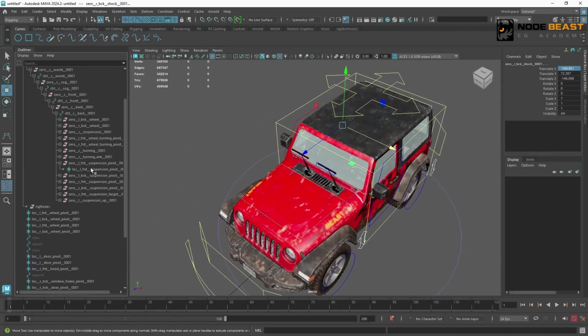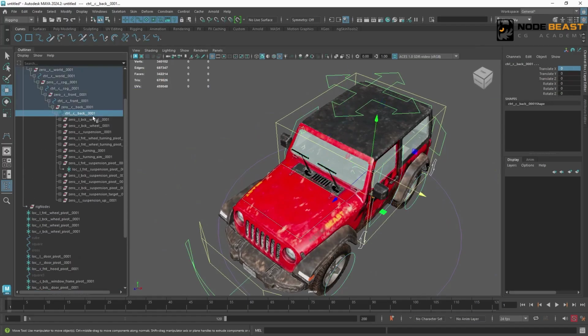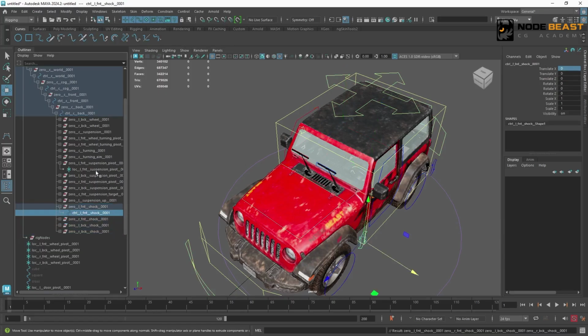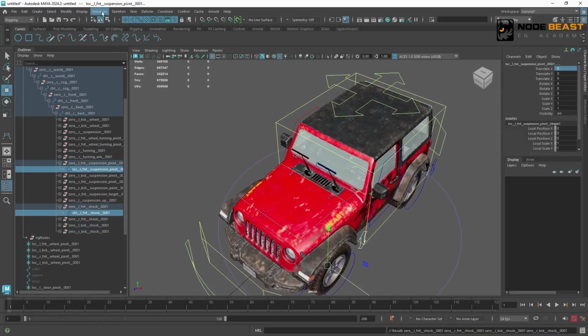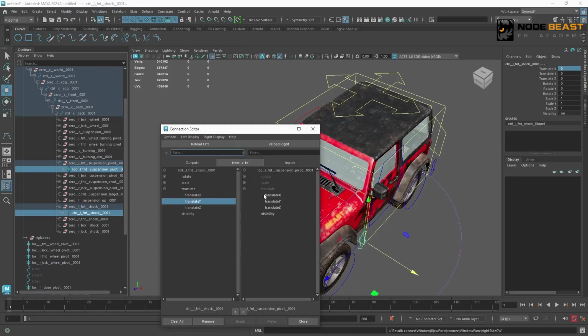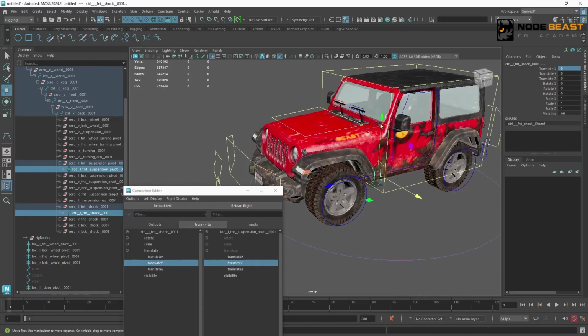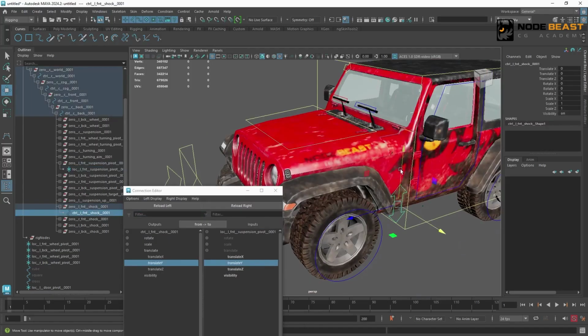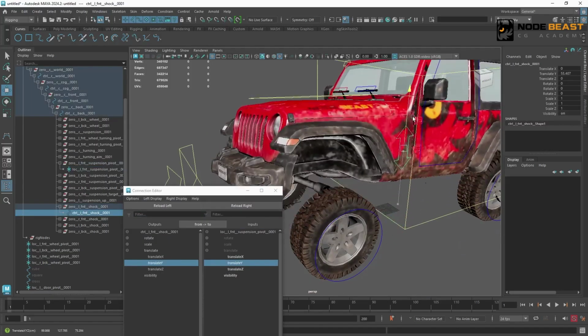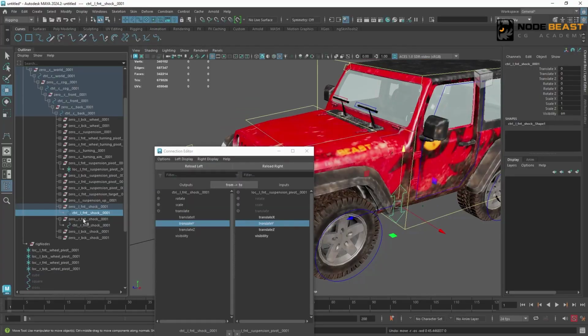Let's put them at the same level as those locators, which is under the back controller as its children. Then connect the controllers and locators with an attribute connection. Open the connection editor. We're only connecting translate Y. So let's take a look. When we move translate Y, the car body will have a tilting effect. Using the same method, let's connect the other controllers.